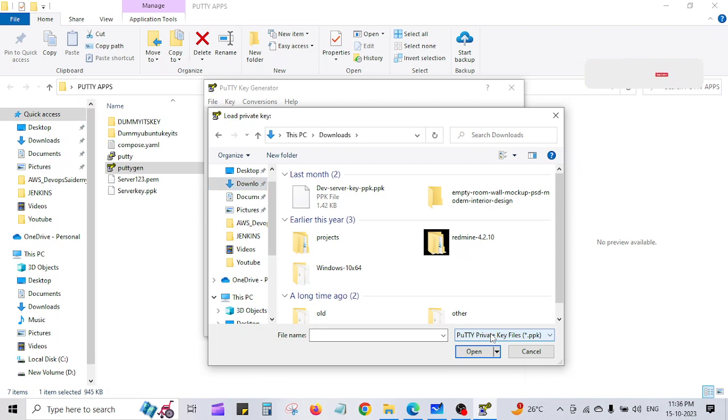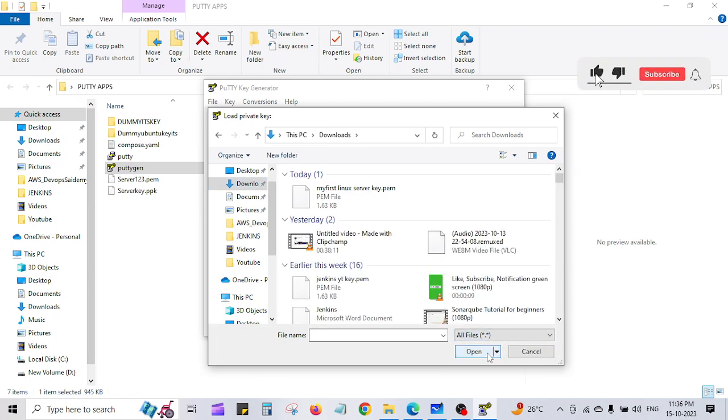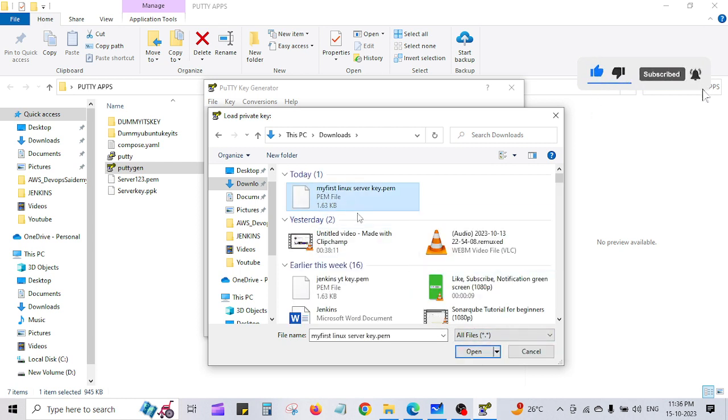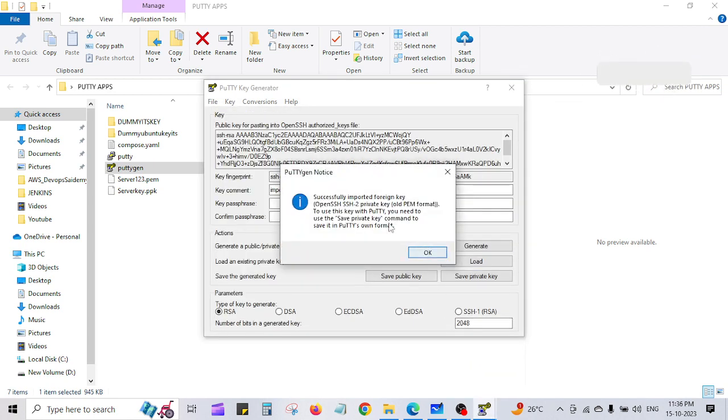So what you have to do is click here and select All Files. Then you will see the .pem file. If I remove this, the .pem will be hidden. So you have to select your key, then open it. Okay, successfully imported foreign key.